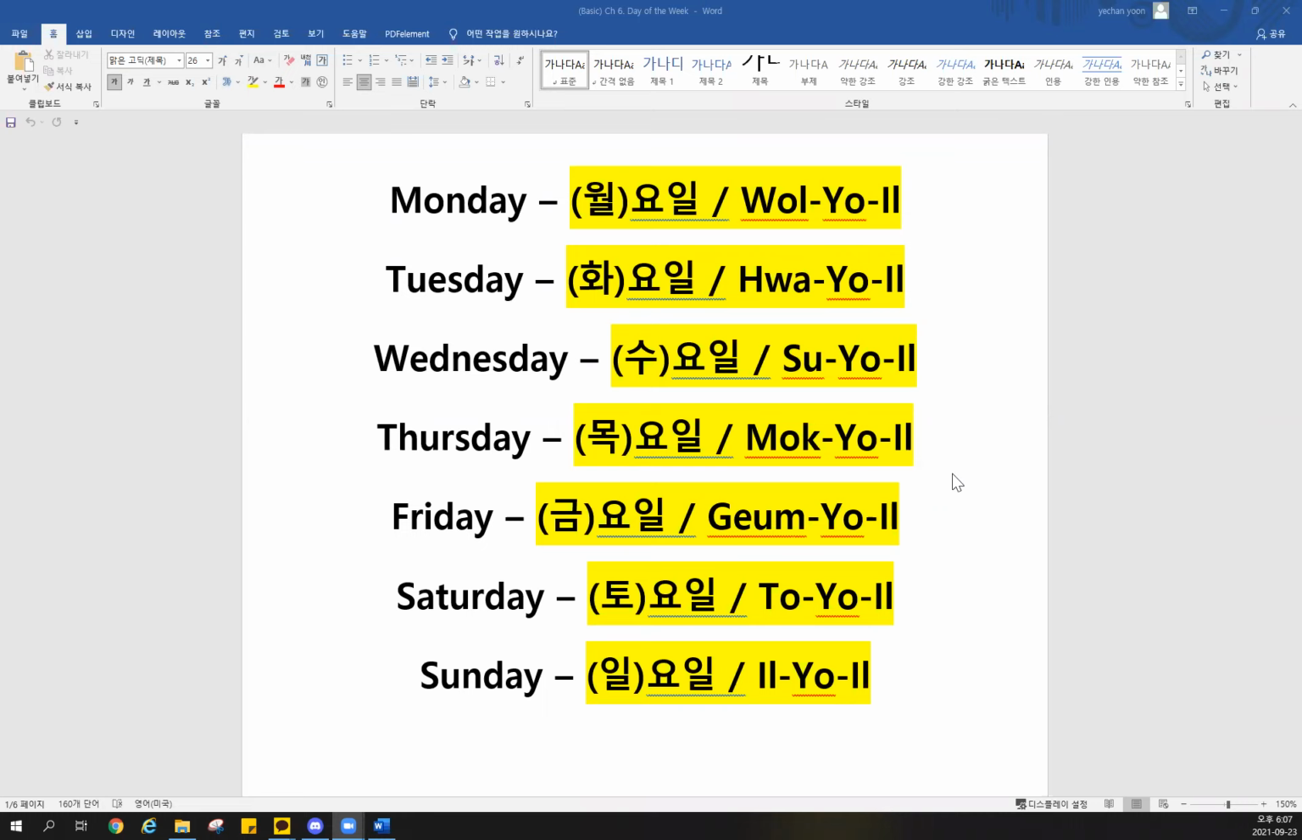So please remember. Of course, you can memorize all of it, and make sure to memorize everything because this is going to be really useful when you're writing down the date and the day of the week at the same time. Okay. So if I say 목요일, when is it? Which day is it? 목요일. Yeah, correct. All right. So let's go with the next one.